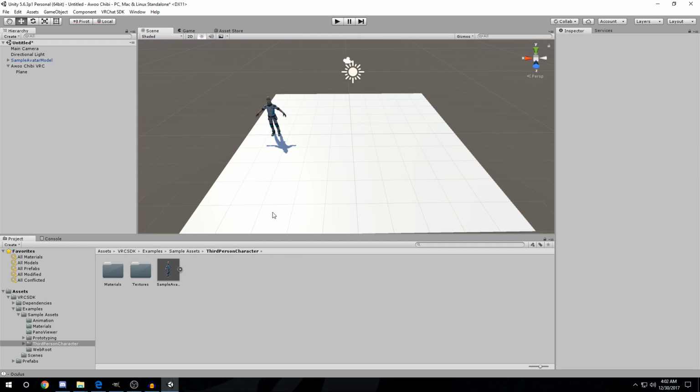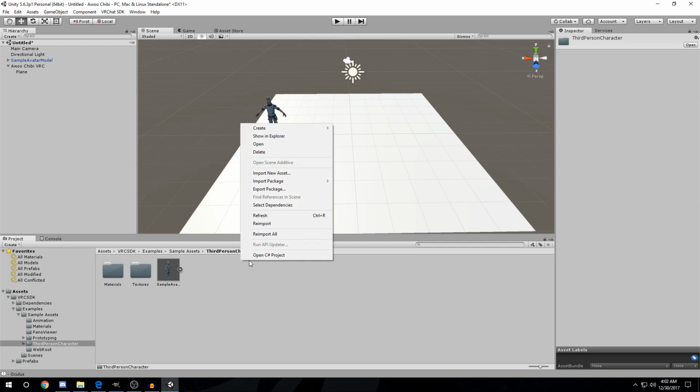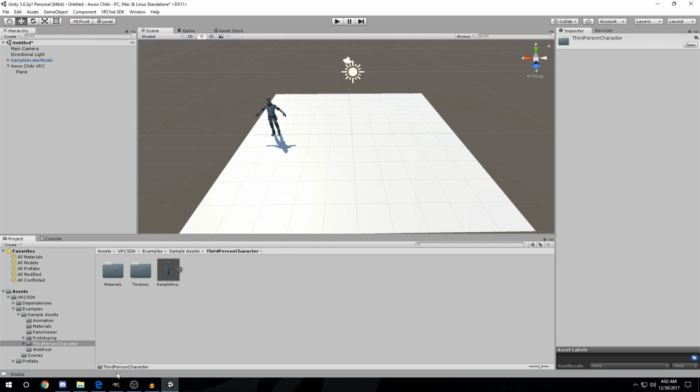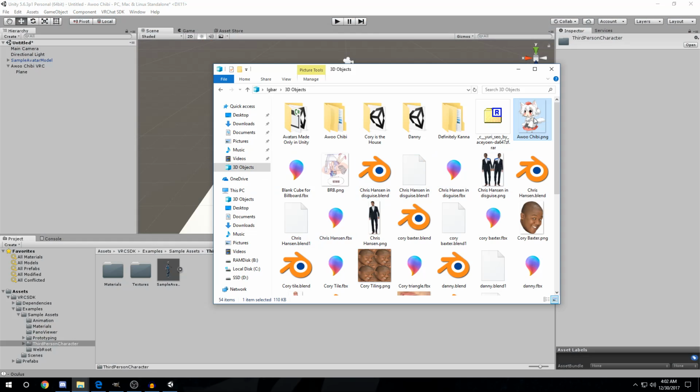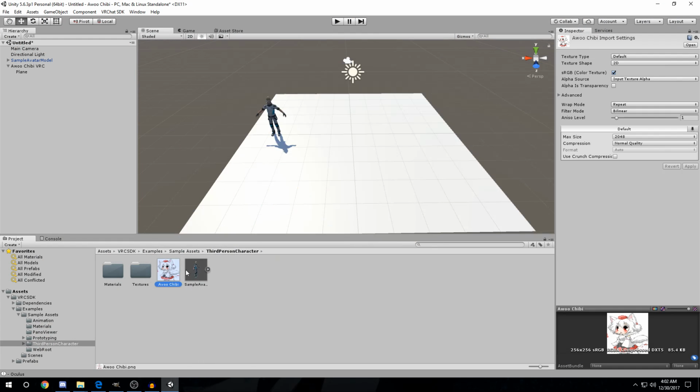Alright, so now you're going to want to import your picture. You can do that by right-clicking down here and doing Import New Asset. Or alternatively, if you have your folder already open, you can just click and drag it in. Both do the same exact thing. Click your image and then set Repeat to Clamp and apply. Kind of weird to explain, but basically the picture has a bunch of other pictures next to it.